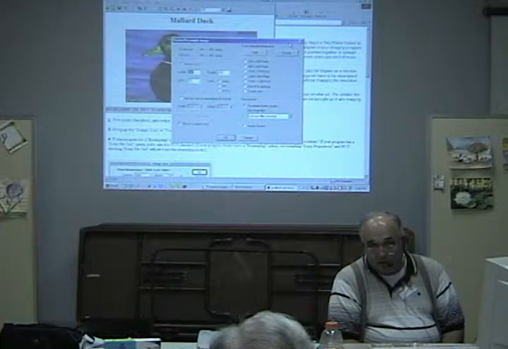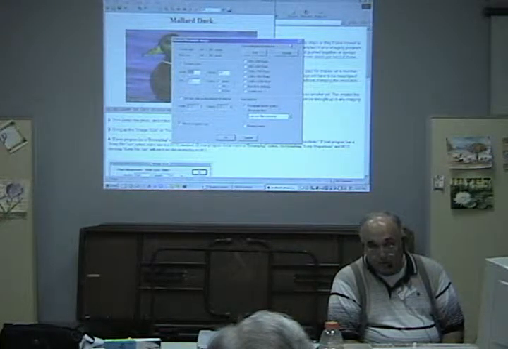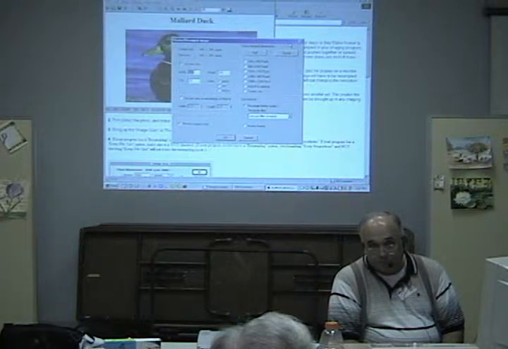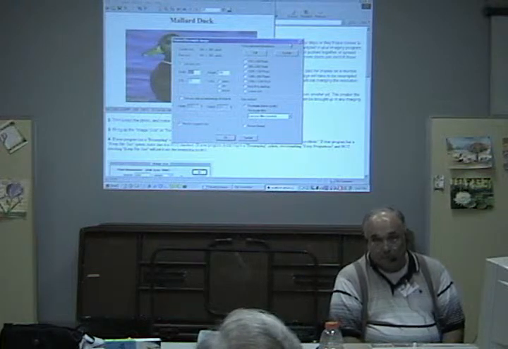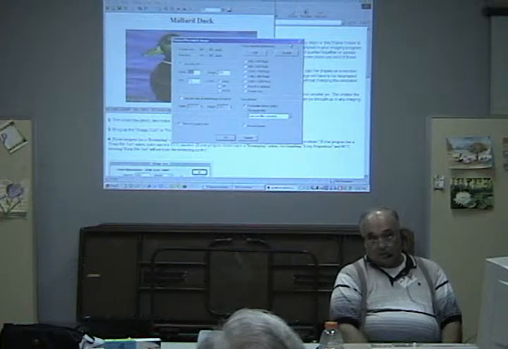If you're saving them as bitmaps or TIFFs, there's no compression. They're going to be huge. If you save them as JPEGs, you can specify a quality level, and usually 80% or so, most people won't see the degradation, and the file is substantially smaller than a bitmap or a TIFF.